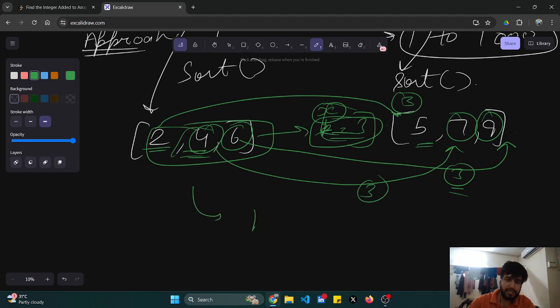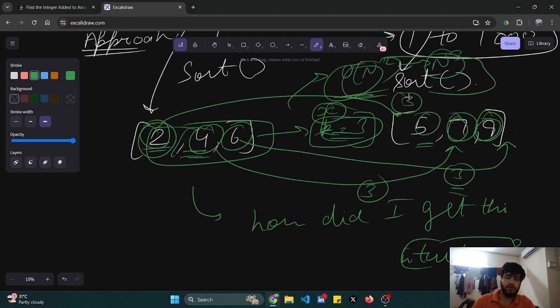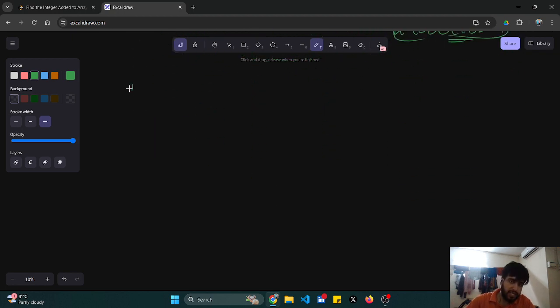So how did I get this intuition? Basically, if you just try to compare all of the elements with all of the elements, you will run into a time complexity of n square, n cube, or maybe if you try recursion, you will be in a big loop. Okay, so what I'll say is I have to organize the elements in some way.